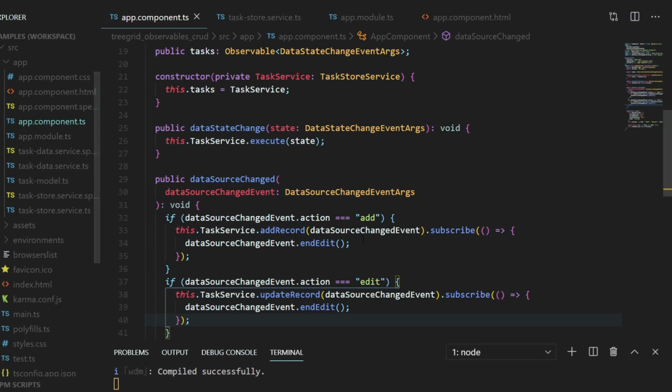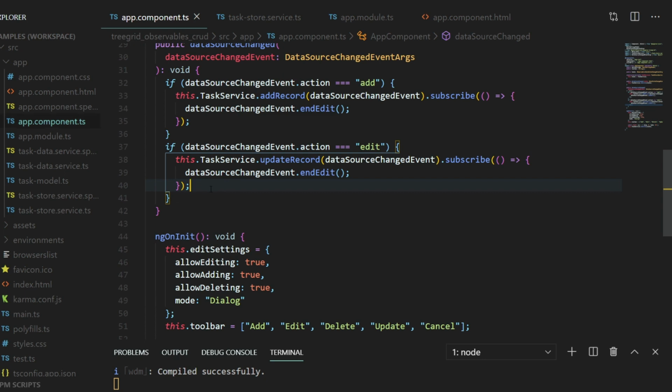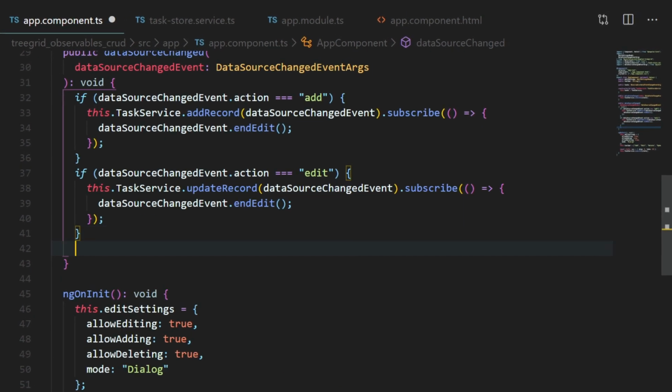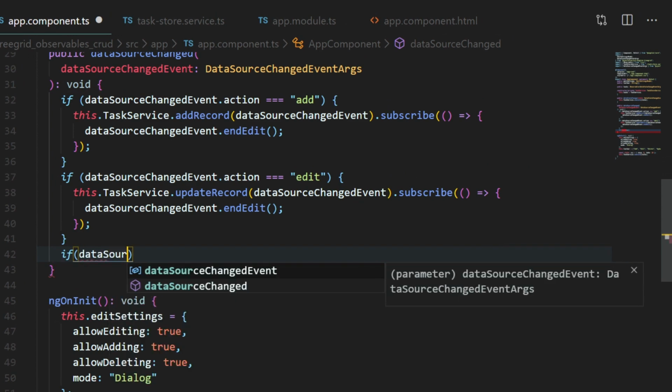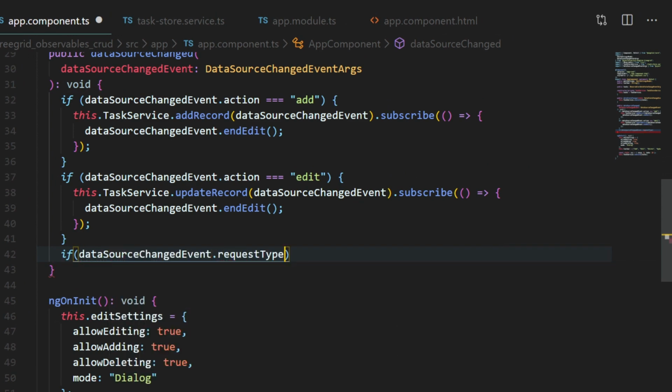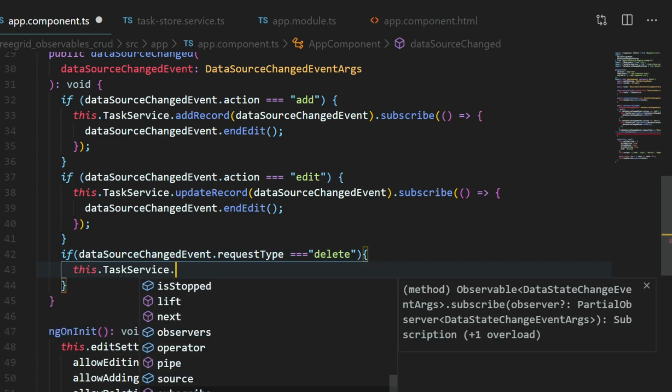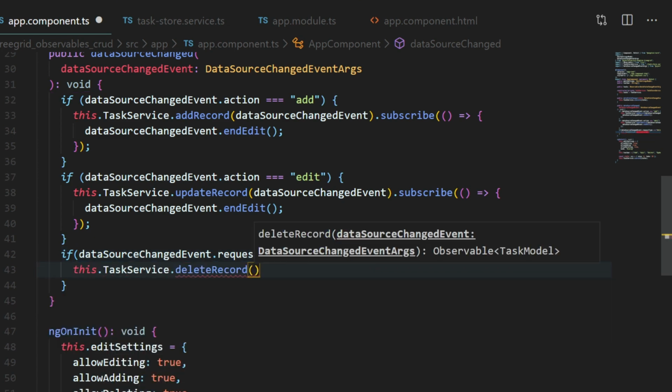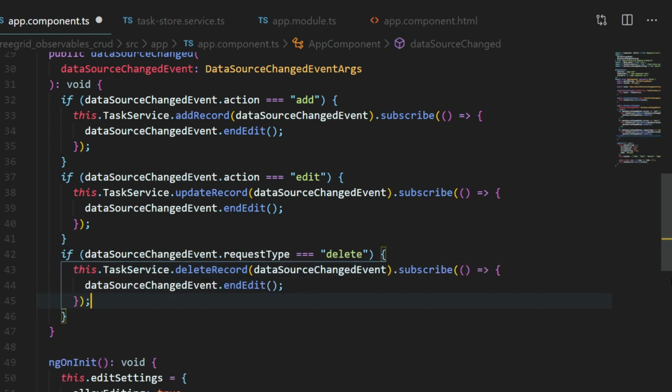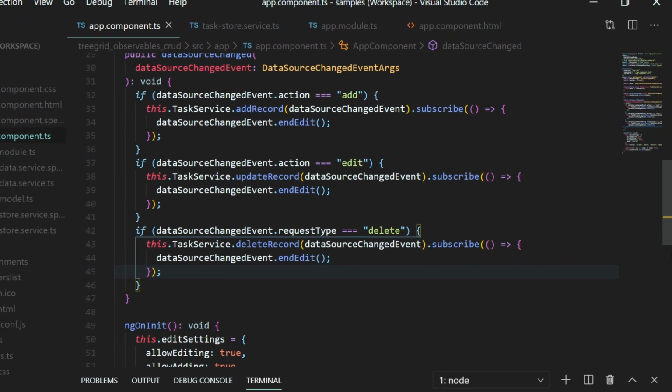Now I will show you how to add this deleteRecord method from the app.component.ts file. In the dataSourceChanged event method, I need to add another condition and check if the request type is delete. I am subscribing to the observable returned by the deleteRecord method. And within this subscribed method, I am calling the endEdit method of the tree grid to refresh the tree grid with the modified data source. This is how you can handle CRUD operations with observable data binding.